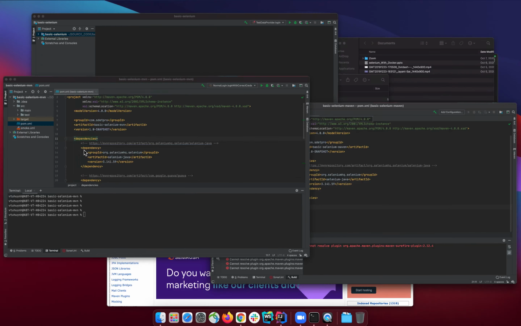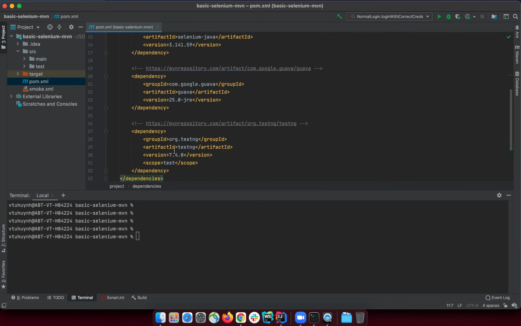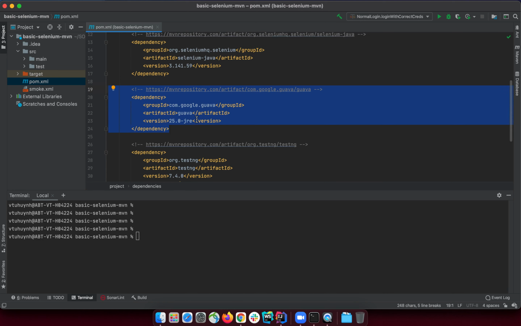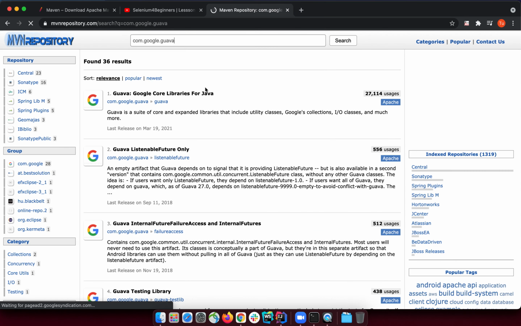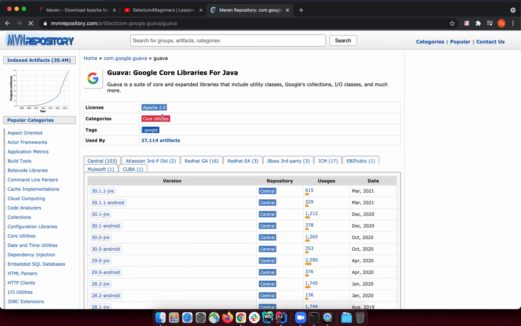The second thing is this one. How can we pronounce it? Something like Google or something like that. It's not a direct dependency that we need, but Selenium needs it somehow, so that's why we need to use this one. We need to copy this one. You can see com.google, the server. So you come back to the Maven repository here, and then you click here.